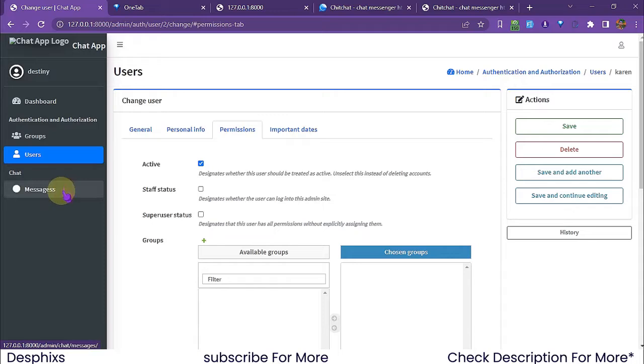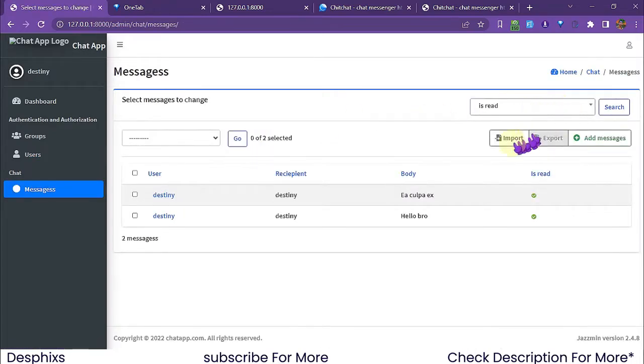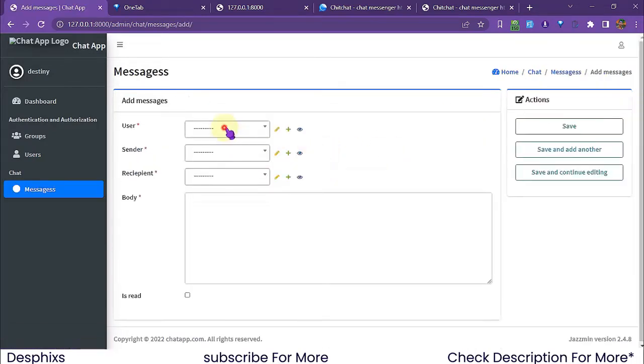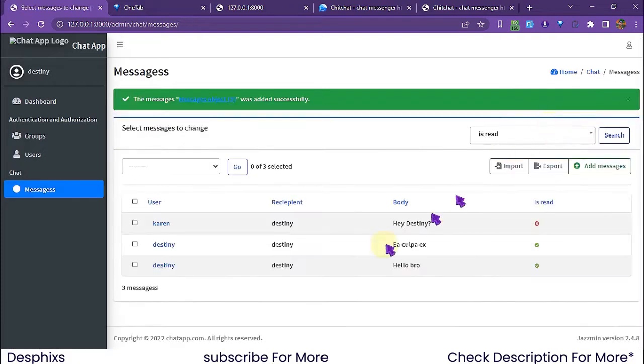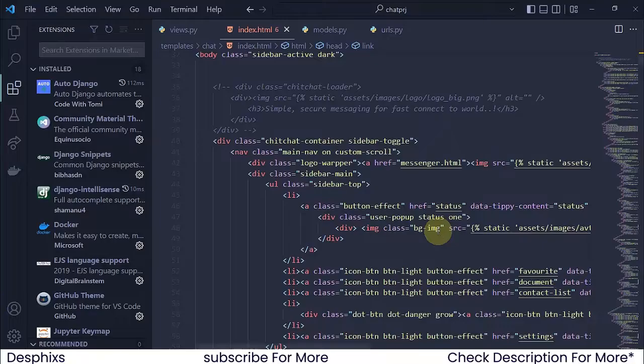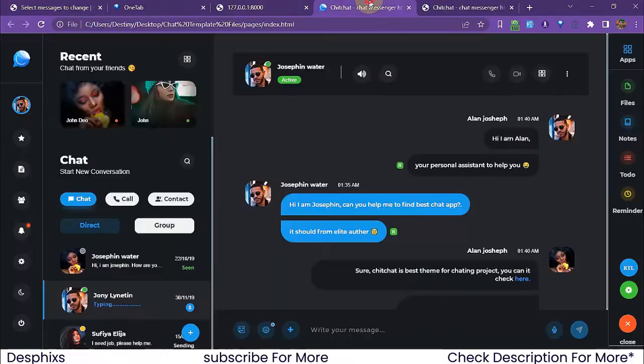And yeah, that's gonna be it, guys. So I'm gonna come over to message. I want to send a new message, but with Karen this time around. So the user of the message is Karen, the sender of the message is Karen, the recipient of the message is Destiny, and I'm gonna say, hey Destiny, and I'm gonna send this message. Okay, so that's it.